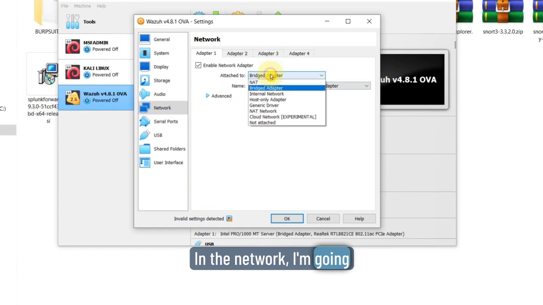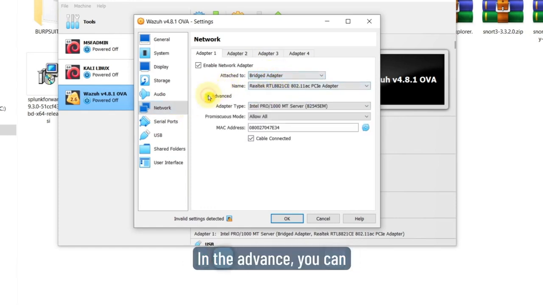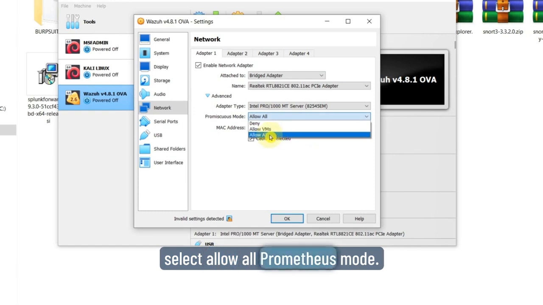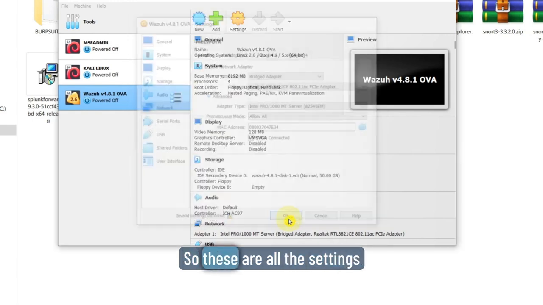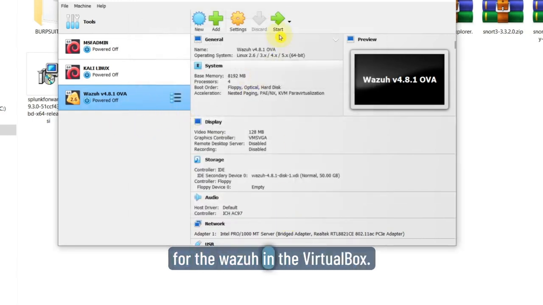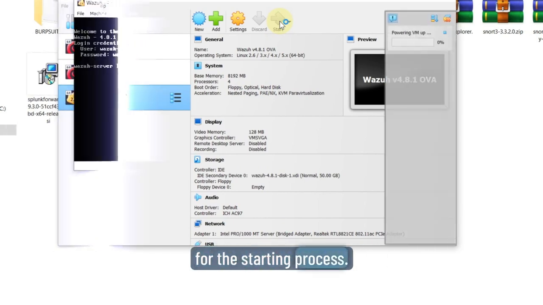In the network, I'm going to use the bridge adapter. In the advanced, you can select allow all promiscuous mode. You can select that option, and then you have to select OK. So these are all the settings for the WAZUH in the VirtualBox. After that, you have to select start. So you have to wait for the starting process.